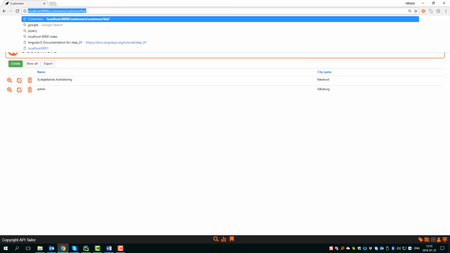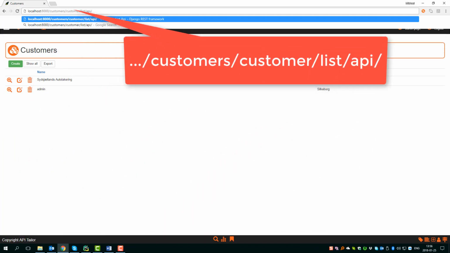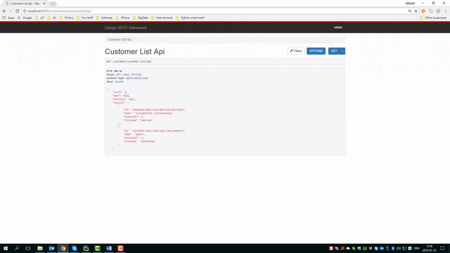We navigate to the customers and customer list via the normal application. We add the /API to the URL in the web browser and click Enter. And here we have the result.